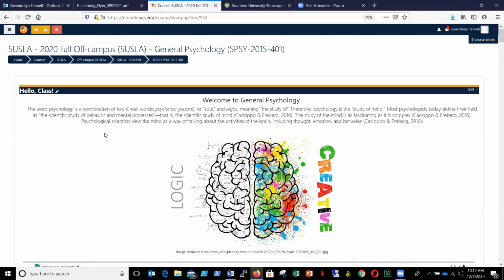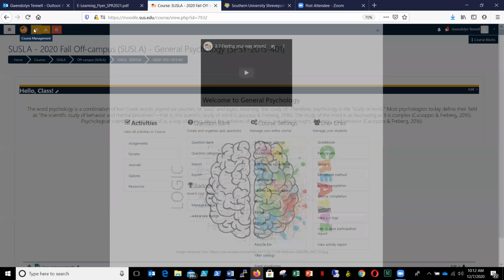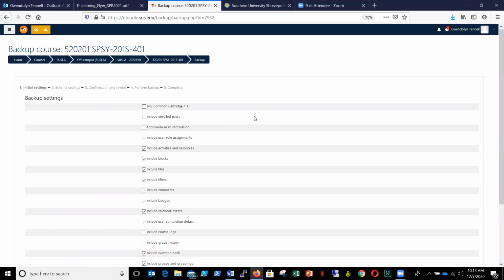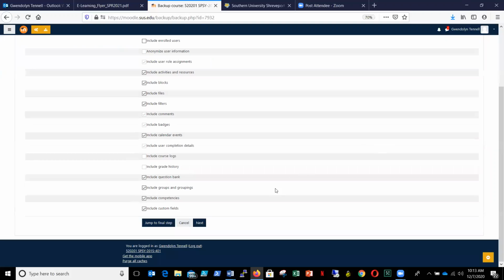And once here, we're going to go into our course management tab and click backup. Make sure when you're backing up that this box is not checked. Do not check the include enroll users. So go ahead to the bottom and click next.